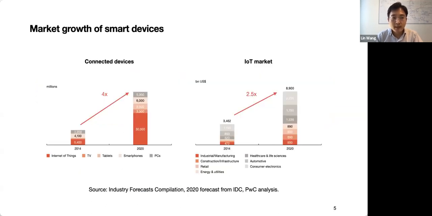And this trend, of course, is backed up by the general market growth of the smart devices we have seen. So in general, we can see that in the past 6 years, the number of connected devices on the internet has grown by four times. If we look into the categories, we will see that IoT devices actually are the dominant factor here. And if we dive into the IoT market growth, we will see that in the past 6 years, we have seen 2.5 times growth of the market size. So all these things bring new challenges, of course, right? And we need somehow to deal with those challenges.